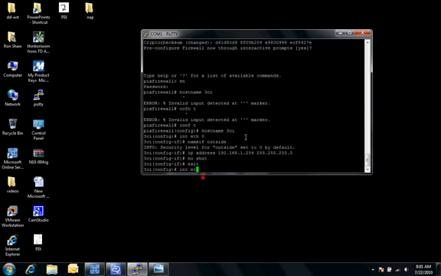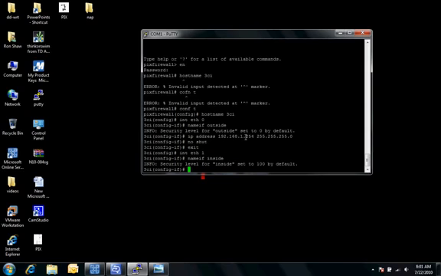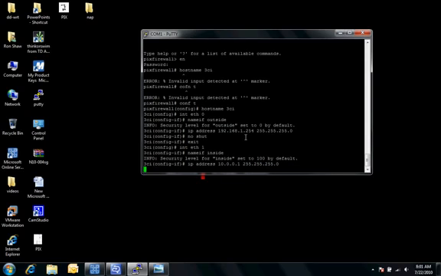Now I'm going to go into Ethernet 1, which is going to be my inside interface. So nameif, we're going to call it inside. Now it's set to the security level of 100. We'll give it an IP address of 10.0.0.1 with a 255.255.255.0. Again, it'll take a few seconds here. Now I'll do the no shut.